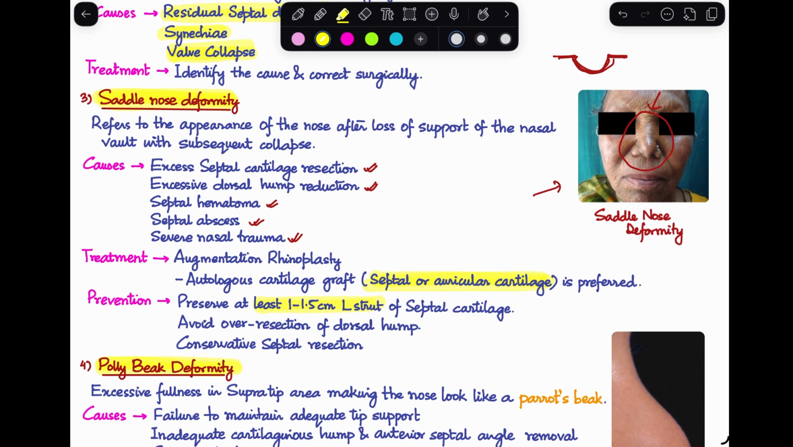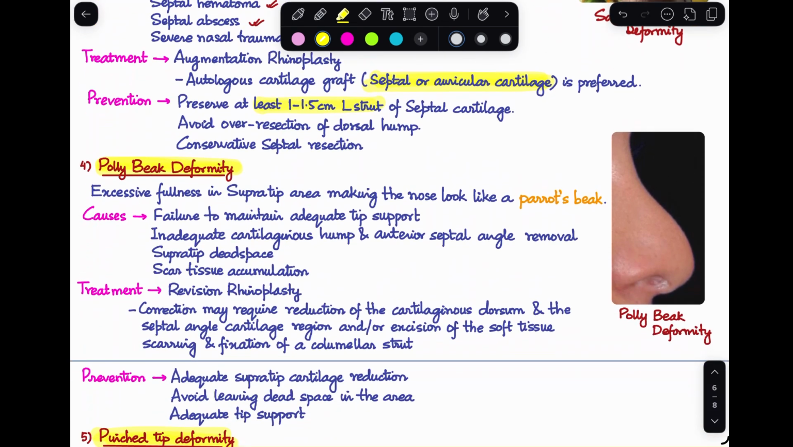When you are also correcting the dorsal hump, we will not perform over resection of the hump, and when we are resecting the septal cartilage, we will again be very conservative about how much we are resecting.